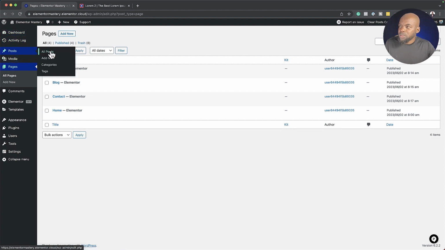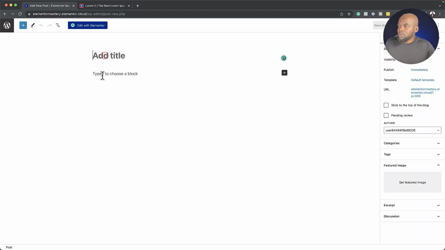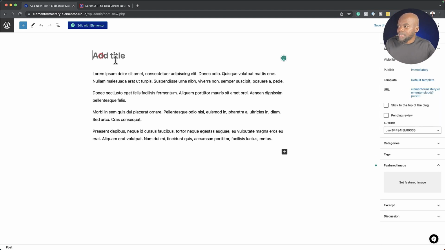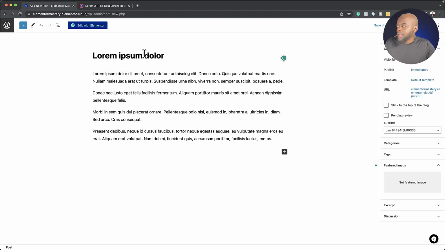So let's head over to posts. I'm going to click on all posts. So we want to start by adding a single post. So let's add the text. Now notice what I'm doing here. I'm adding the text right into the Gutenberg editor because we're going to create a template for this. All right, so now that I've added that, let's add our template title or our article title. And I'm just going to copy this lorem text here like that.